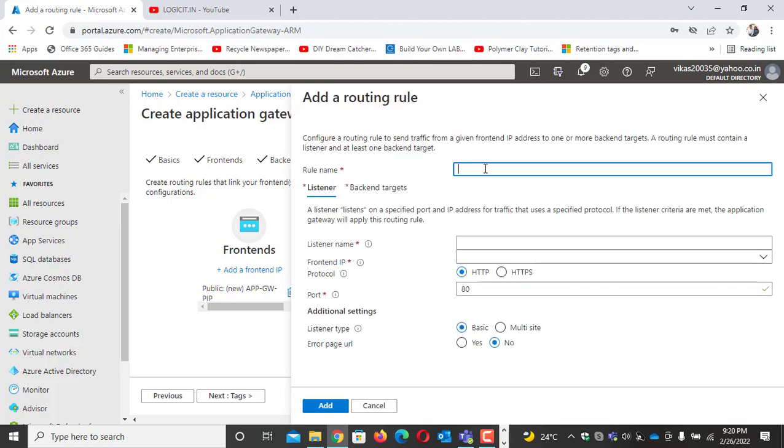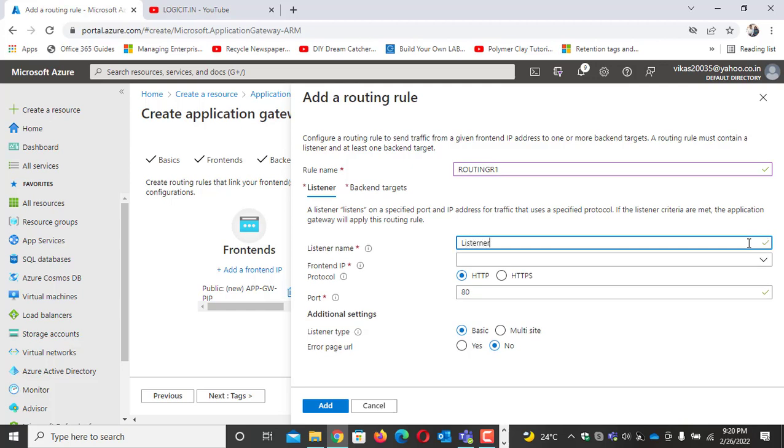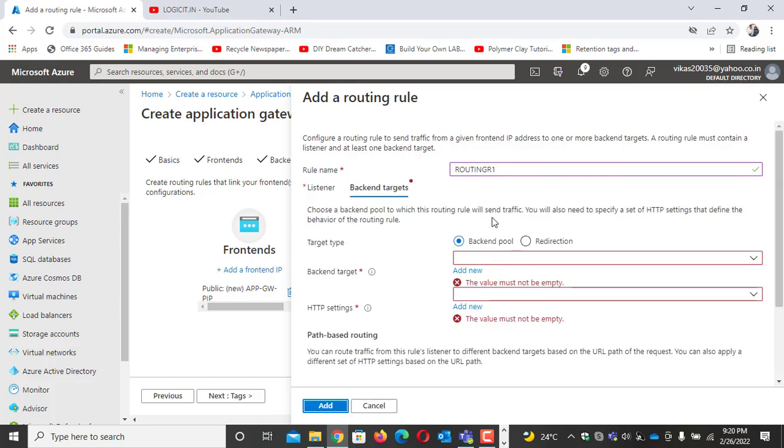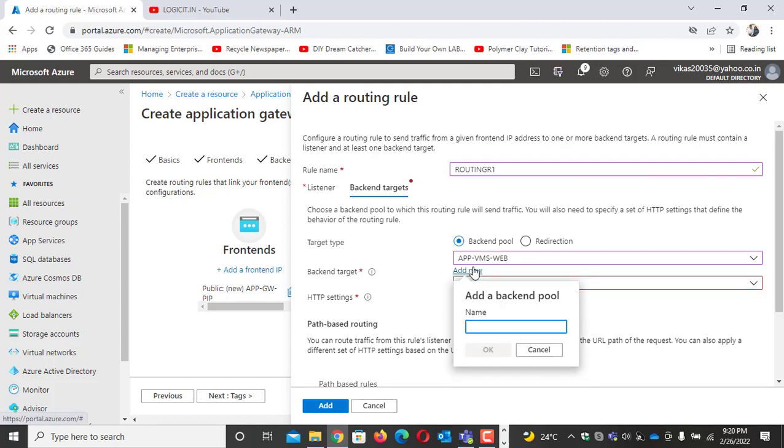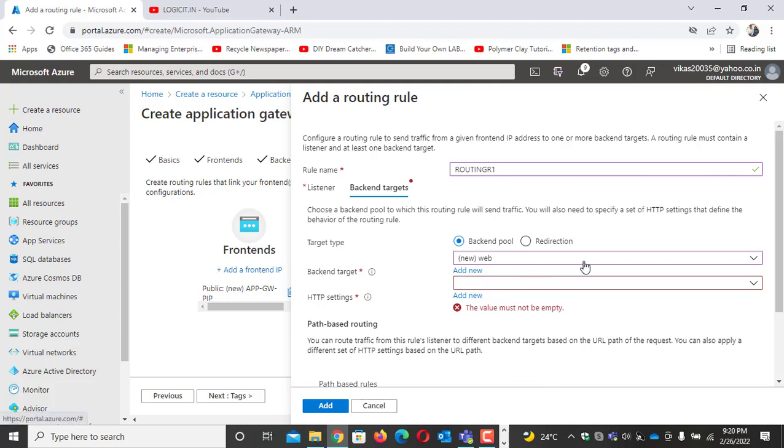So routing rule 1, listener name, listener 01. Front end IP is my public IP, port number 80, and basic listener. That's called my backend. In the backend pool, my VMs and backend target. Backend pool we already have.